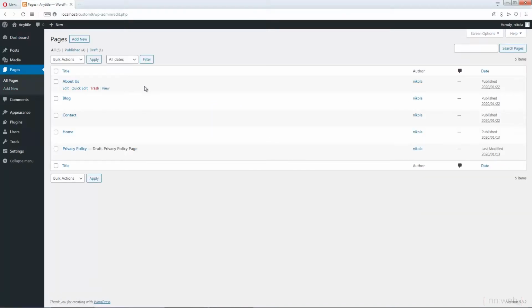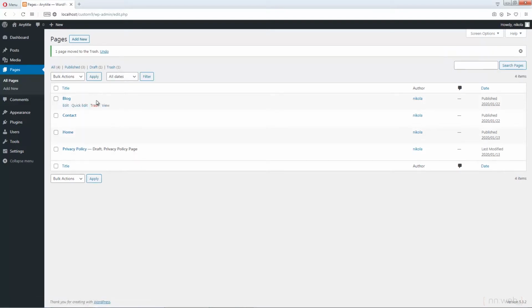The default WordPress installation comes with two default pages, Home and Privacy Policy. Before creating a new one, I'm going to show you how you can delete pages. You can delete pages if you click here and click on Trash, or you can mark and trash multiple pages at once. So click here on the Blog and Contact pages and the Privacy Policy page. Click here on Bulk actions, choose Move to Trash, and click Apply.